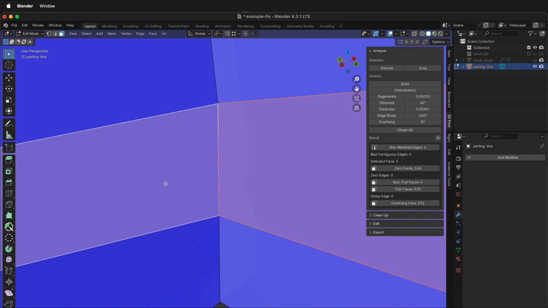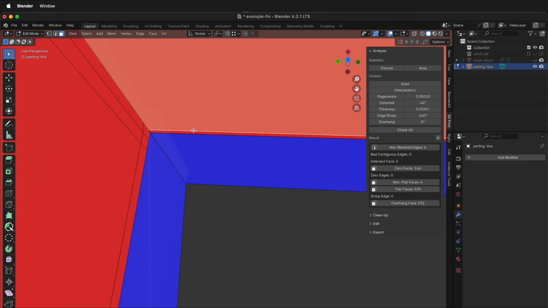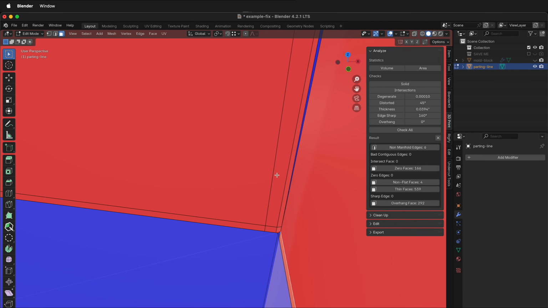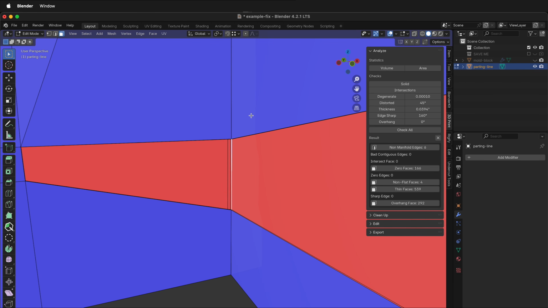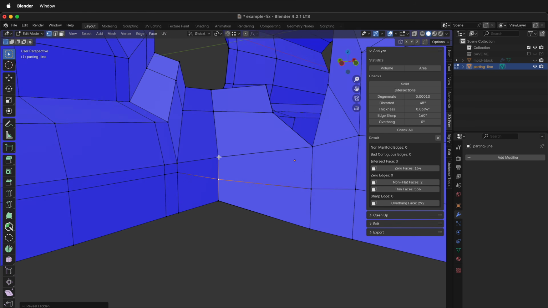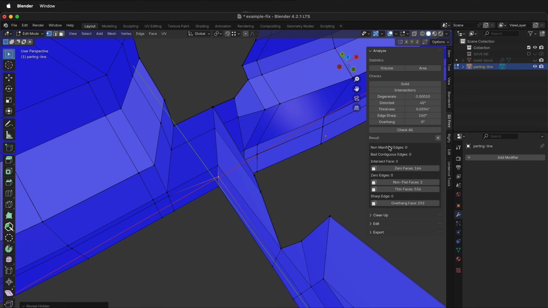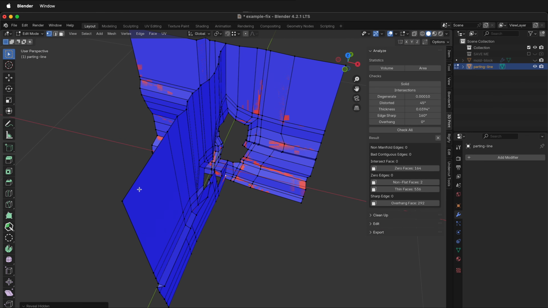Press 3, select these two faces, H to hide, and then we can find the edges in here. In this particular case, it looks like there's an extra face that was created at an angle. So I'll X, Faces. Now, when we click Check All, there are no non-manifold edges. So now this is going to work perfectly for a Boolean.